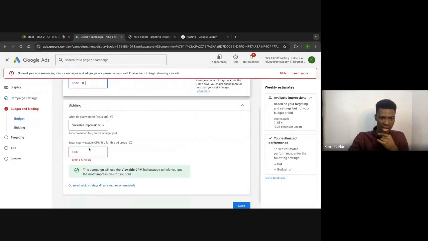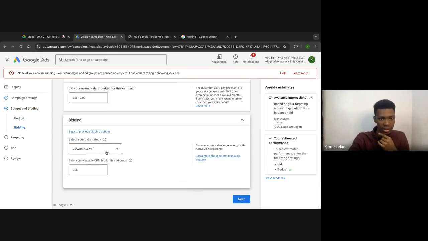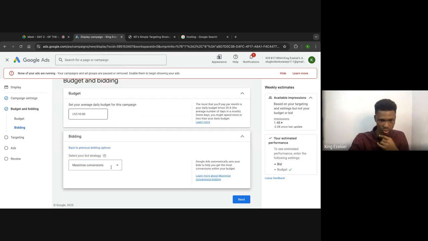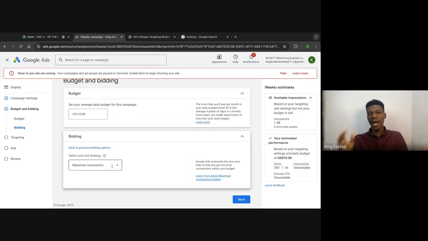So $10, then the bidding. They say enter bidding. So I can just say maximize conversions.